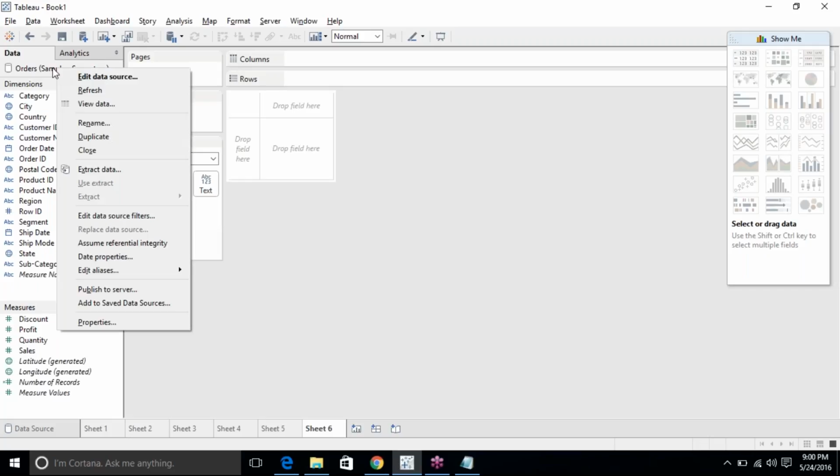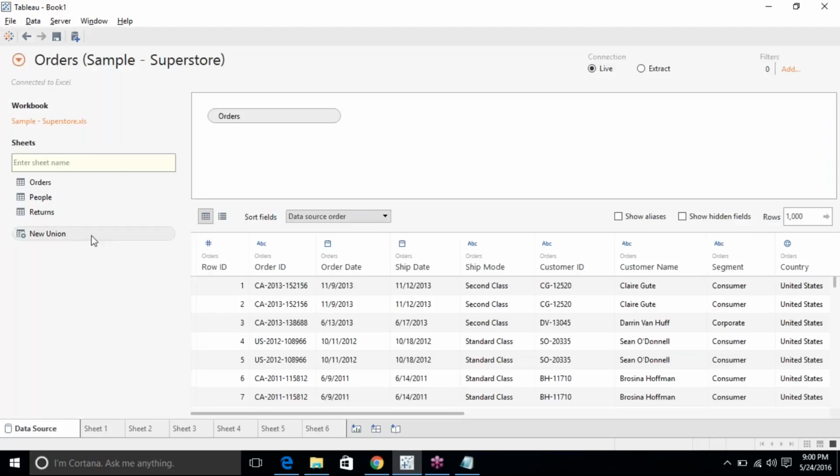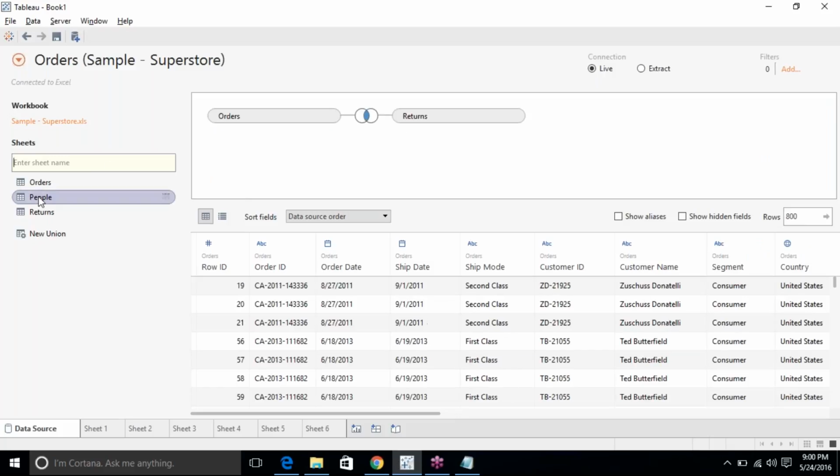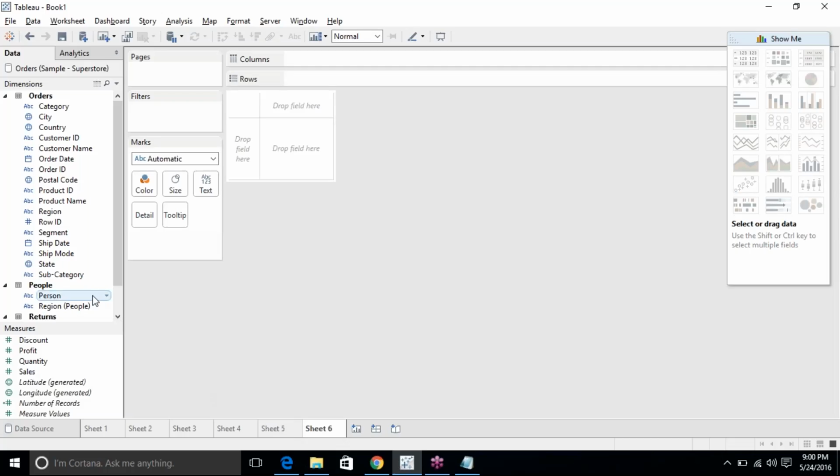Let me add one more here. So let me add, say, returns, and now when I go here, if you observe, all of these are sorted based on the data source. These two fields are coming from returns, these two from people, and these fields are coming from orders. So they are sorted according to data source.